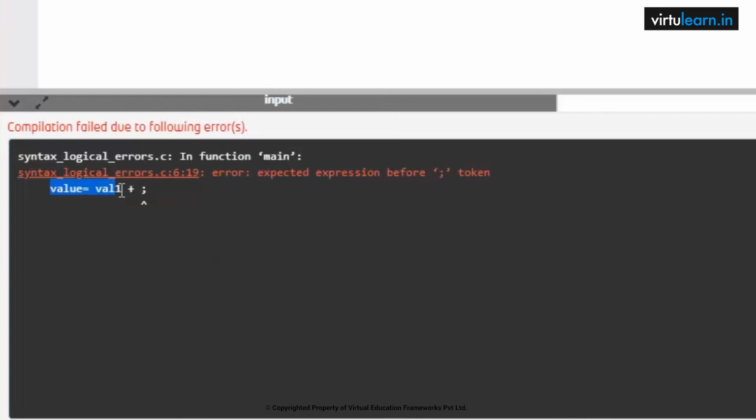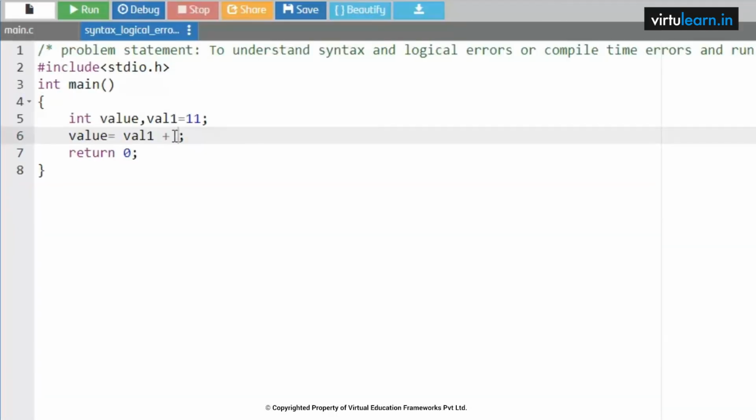Now let me take one example for runtime errors. Let me take value equal to val1 divided by 11. Whenever we are going to see runtime errors, while compiling the code the syntax and semantics don't have any errors, but whenever we are giving the input, then there is a difficulty.